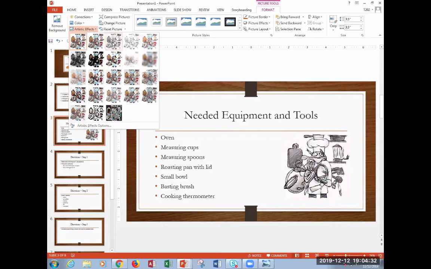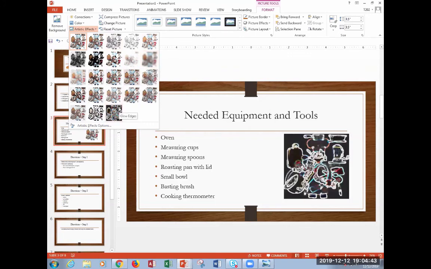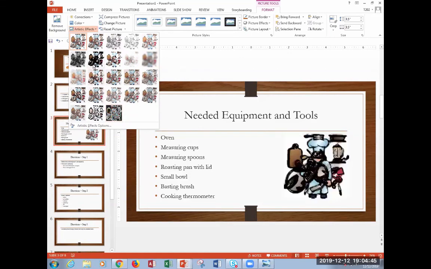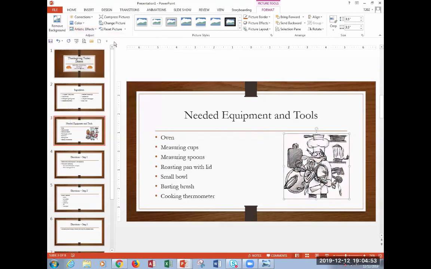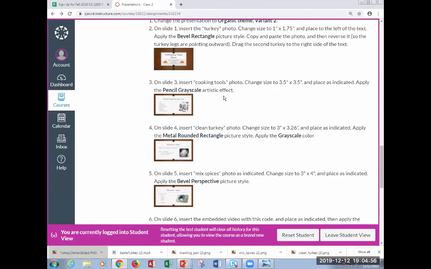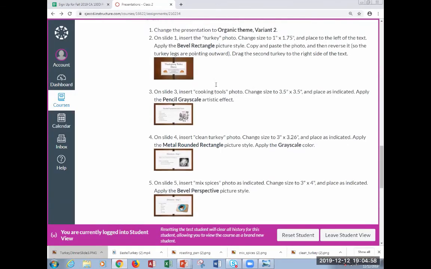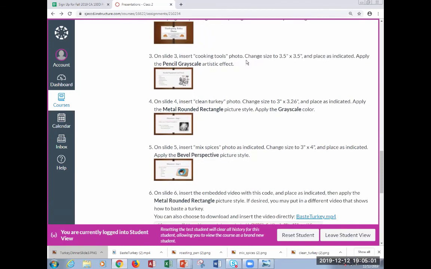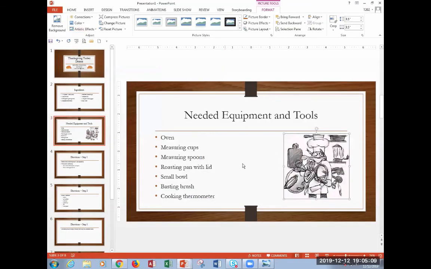There are lots of them. Some of them are cooler than others. This one's kind of cool for abstraction. This one's kind of cool for getting glowing edges and stuff. But the one that I'm using is the pencil grayscale. So we use the pencil grayscale. And I think that's it. Yeah, so on slide 3, we're inserting the cooking tools photo, changing the size to 3x5 by 3x5, and applying the pencil grayscale effect.